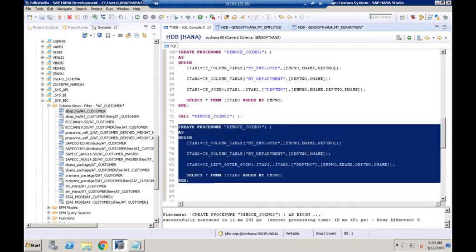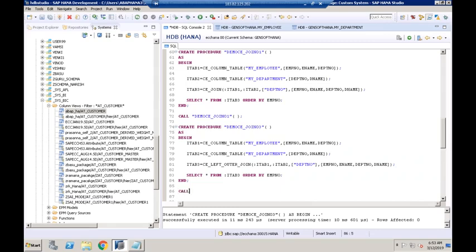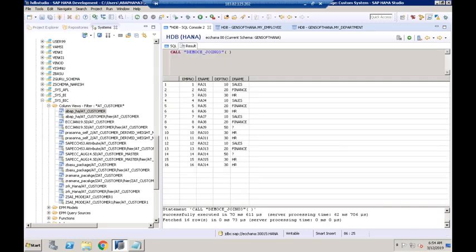F8, procedure is successfully created. Let us call it. Call demo C underscore join 0203. Right. So in the earlier case I got 14 records. Now when I execute this, I got 16 records, done.